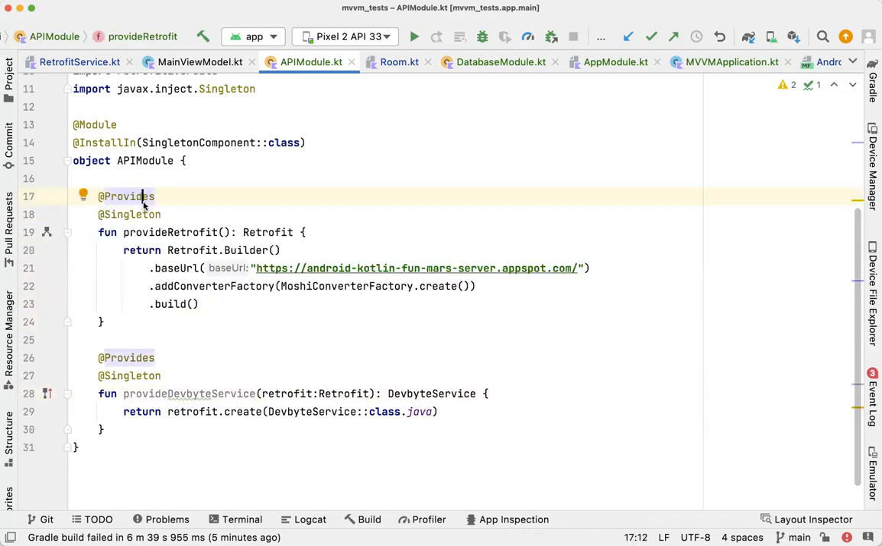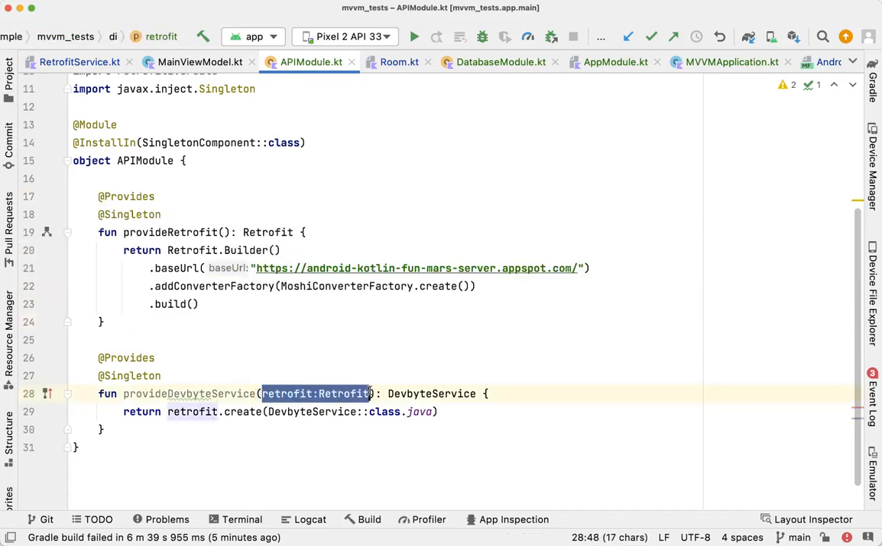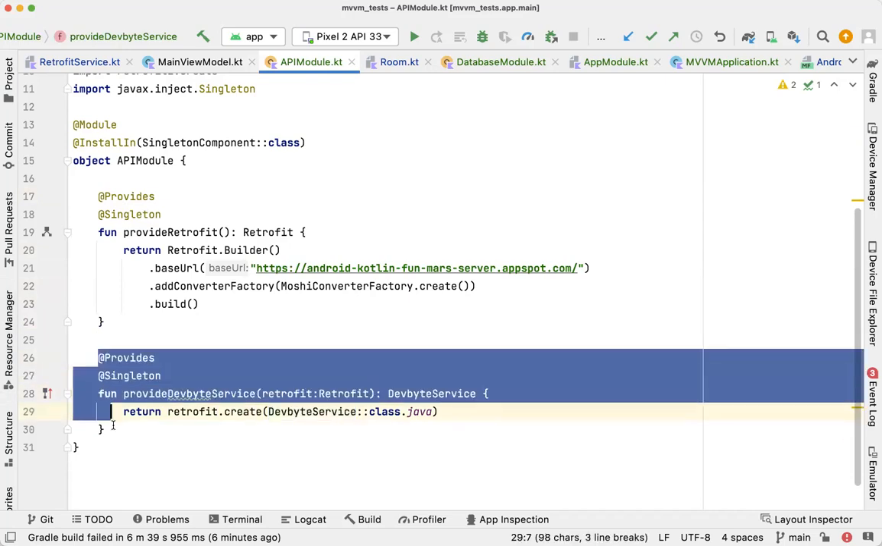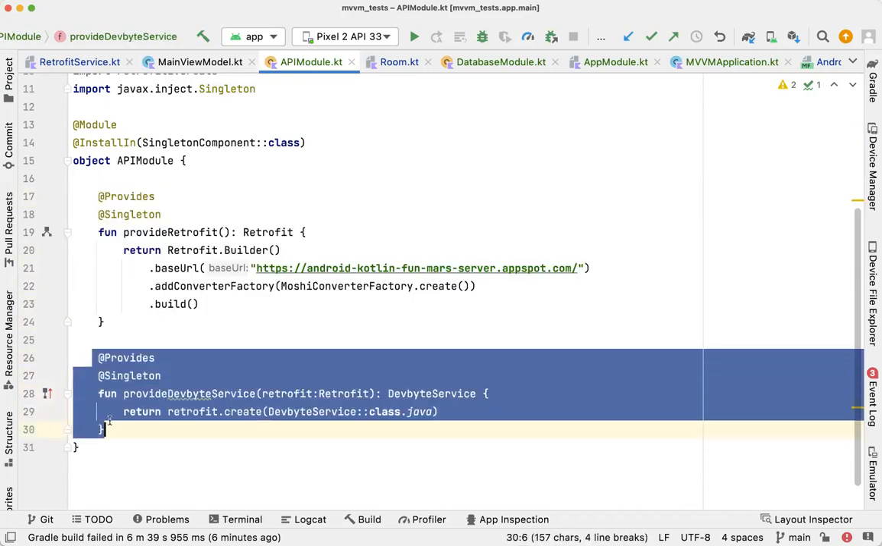This is a little bit confusing, because you can't see the injection happening, like an arrow coming here. But believe me, since we have created the Retrofit and we are asking for one in our function, the dependency injection framework, Hilt in this case, will inject a Retrofit from here. And using this Retrofit instance, we can call the create method and pass the DevByte service, and we will get a new DevByte service. So this is dependency injection in action.